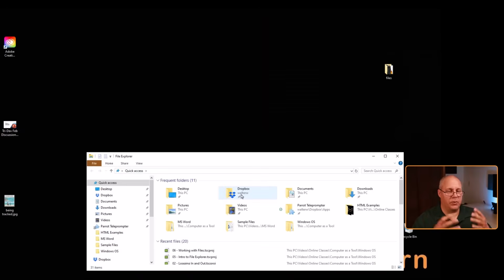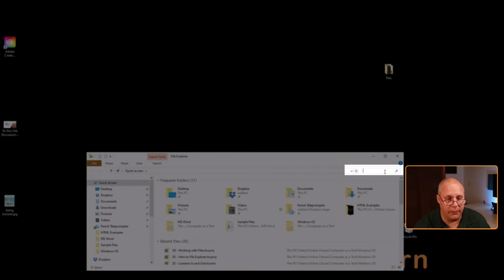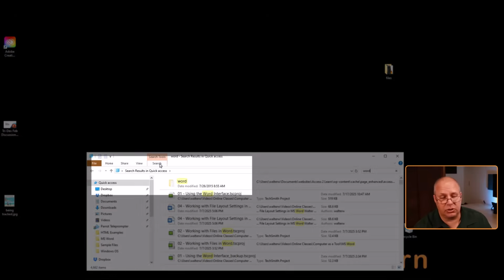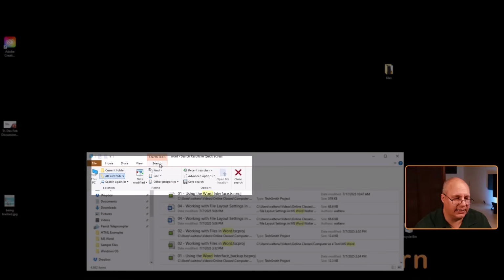Of course, I can bring up File Explorer, and I have a search here as well. If I do a search for Word, it's going to be looking for only files. It's not going to be searching for things like applications or out on the internet. I have a search tab when I use my search tool. If I click on this, it allows me to refine my search.